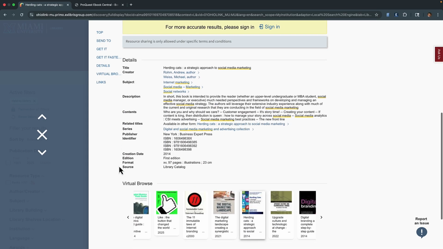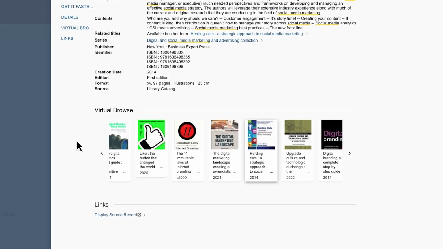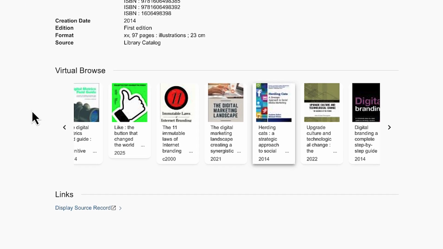Another thing to pay attention to on this page is this box down here labeled Virtual Browse. All of these will be both print and electronic books that have a similar call number. It is a virtual version of looking at the books that are around a particular title on a physical bookshelf.